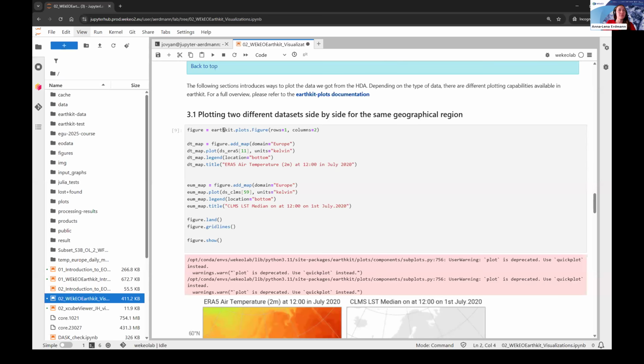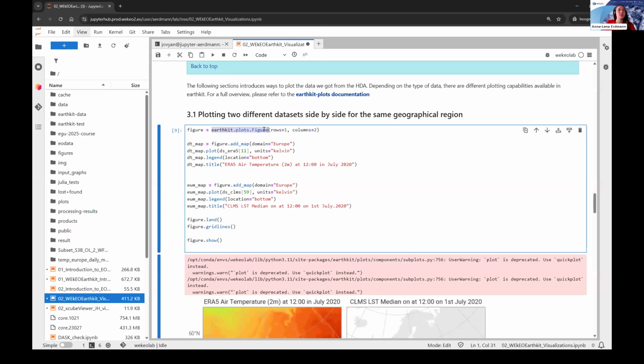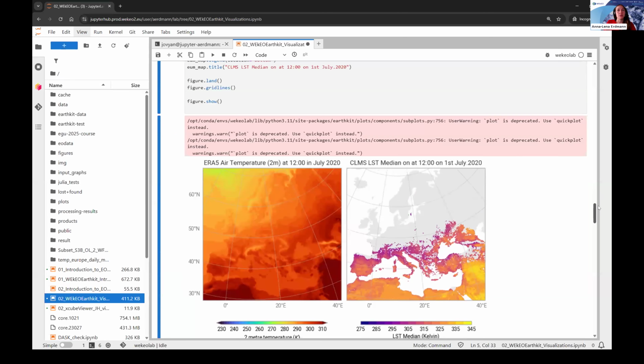So here we use the earthkit.plots.figure, which is all pre-prepared for you. The only thing you need to add is the area of interest, your units, and where you want to have the legend and the title. And just like that, you already get a really, really nice plot of the different data sets. So we are showing both different data sets for the same geographical region of Europe in one plot.